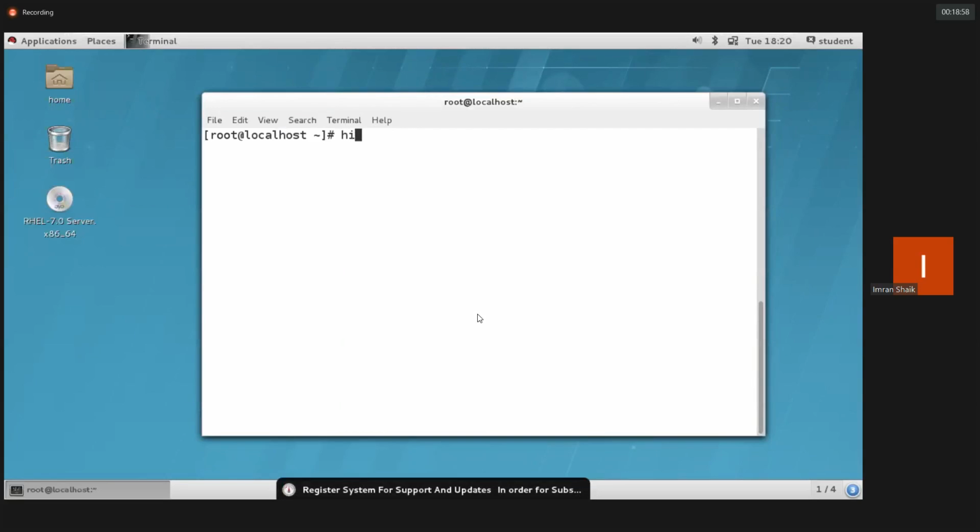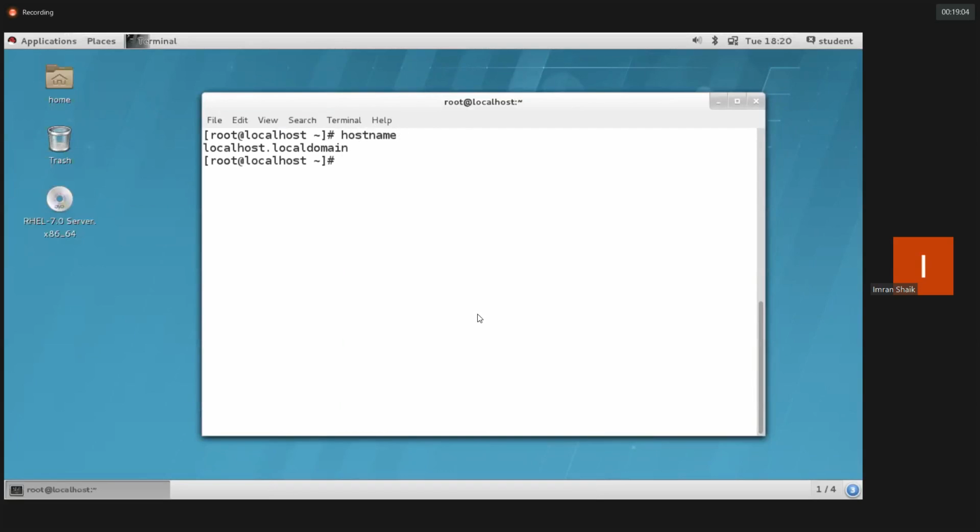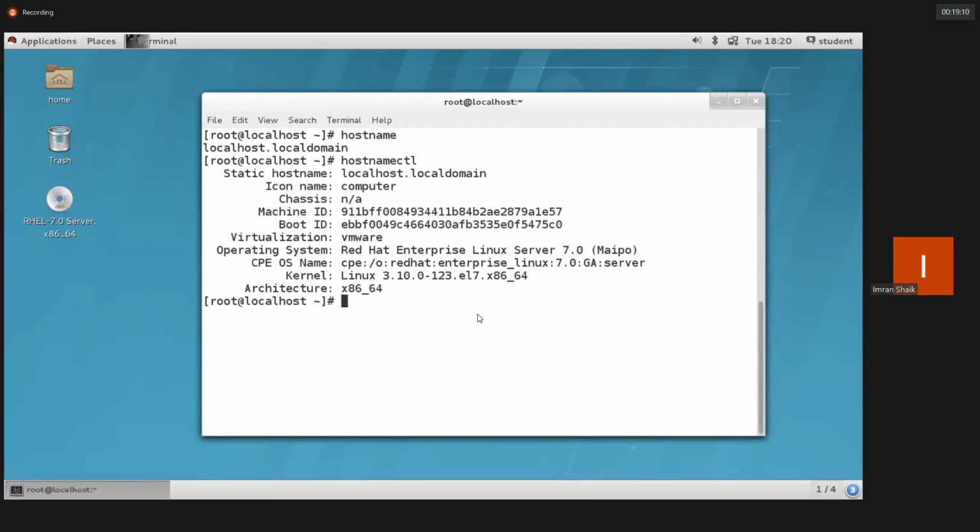Okay. So we have one command called hostnamectl, and we have one command called hostname. If you run hostname, it will show you the host name of this operating system. The hostnamectl command will show you entire details: the static host name, which is localhost.localdomain now, the icon name computer, and the chassis, which is a virtual machine, so it doesn't have a chassis number, machine ID and boot ID. It shows the type of virtualization, VMware, that I'm using, the Red Hat Enterprise Linux 7.0 operating system, and the kernel version and architecture.